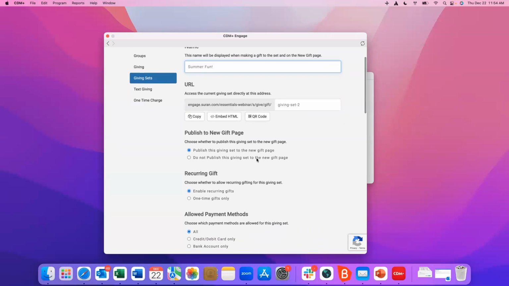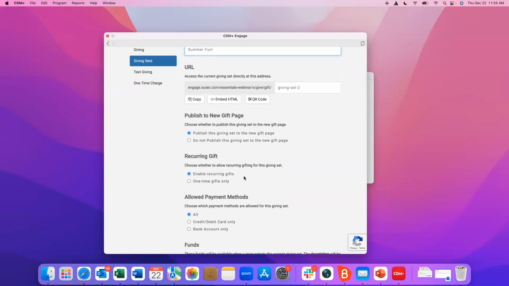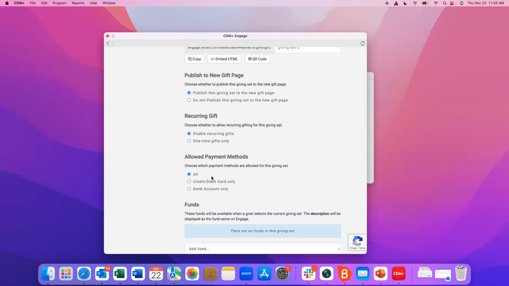You can also choose whether or not you want to publish this giving set to the new gift page, or if you're using it for a specific purpose and you don't need it to be published to that new gift page. You can choose if you want to enable recurring donations or make this link specific to one-time donations. You can choose if you want to allow all payment methods or only credit or debit cards or bank account only donations.